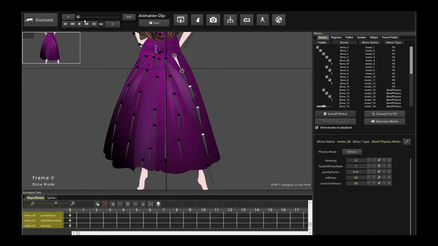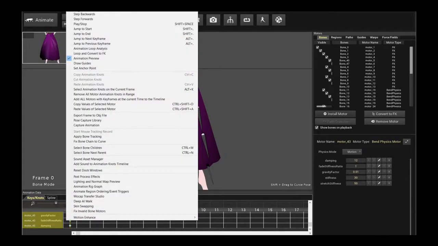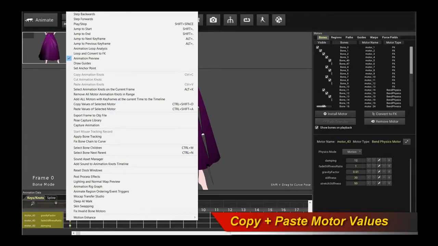And how do you do that? Well, you click on Animate, and if you move your mouse down, you are going to see something called Copy Values of Selected Motor, Control Shift D, and you can paste them to another motor. That's one way to do it.